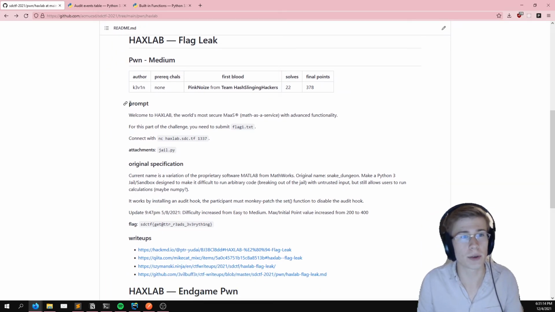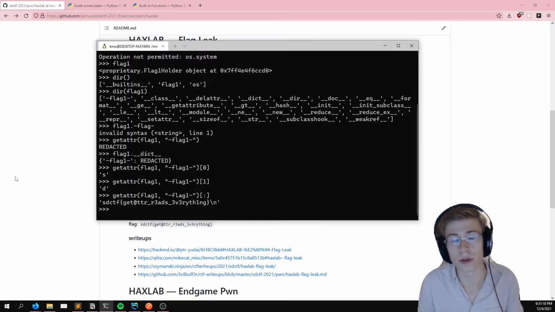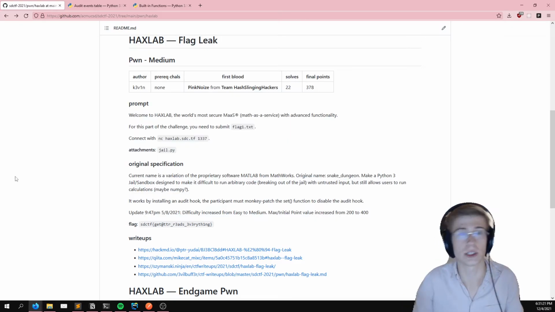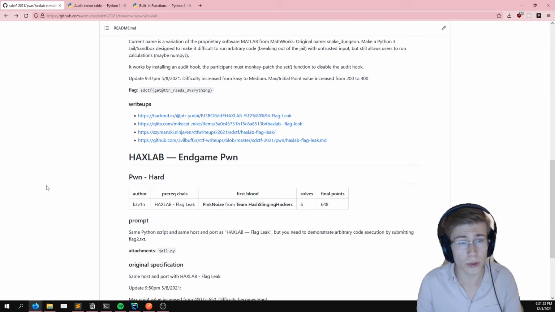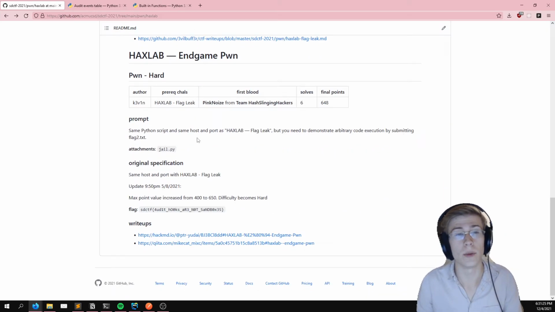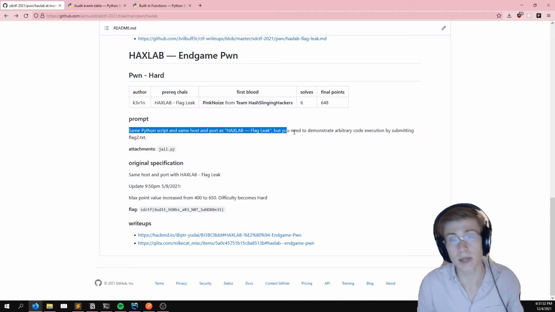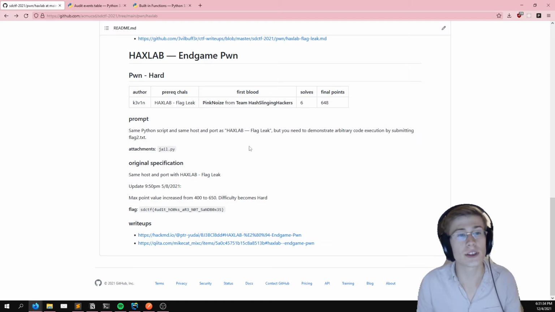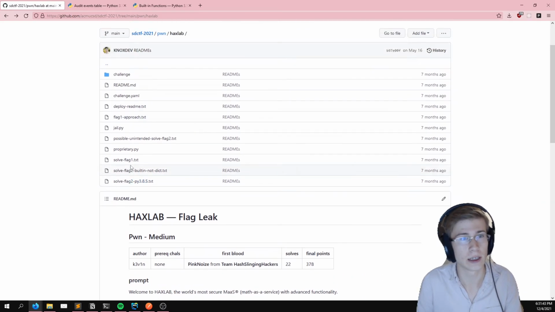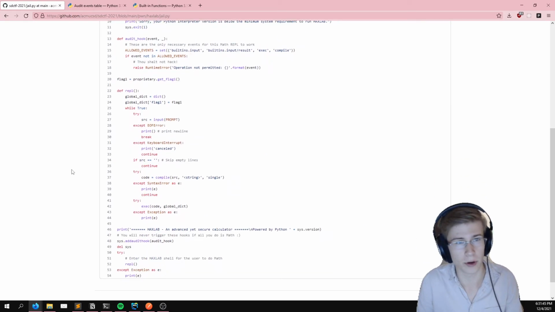So we did the first part of this, but this flag is not going to be useful to you. You're going to want the second flag, which I am now going to walk through, which will require overwriting the audit hooks. The prompt here is that it's the same Python script and same port and host and all that kind of stuff, same software, but now you need to actually read a file on the disk called flag2.txt. There's no way around it. You have to do it. So you have to somehow bypass this audit hook that was described before.